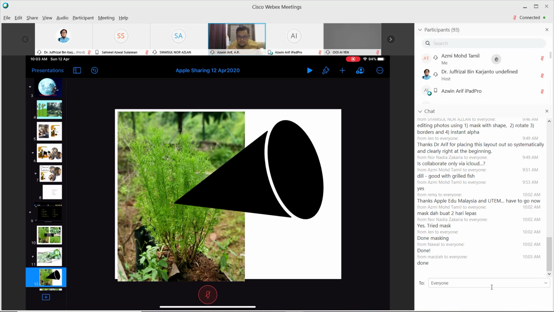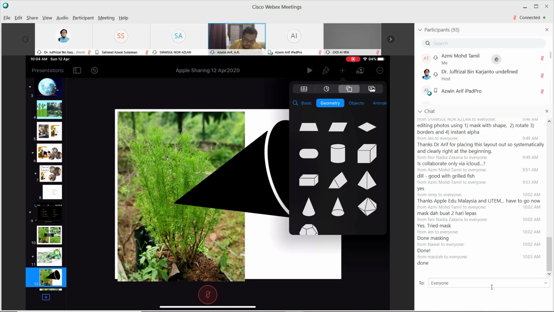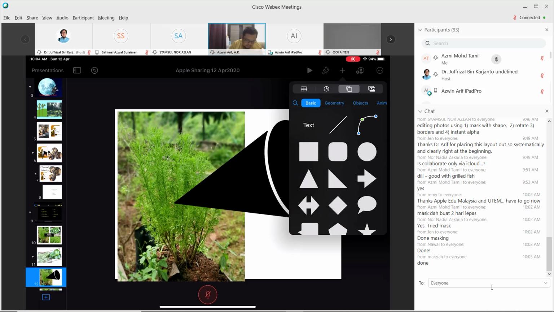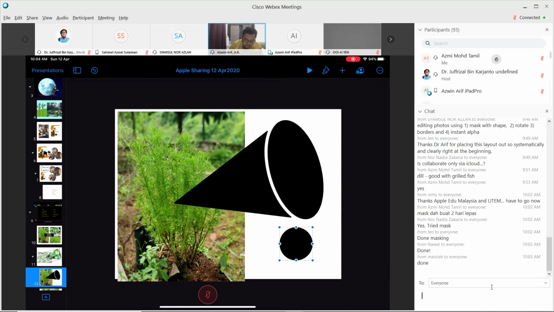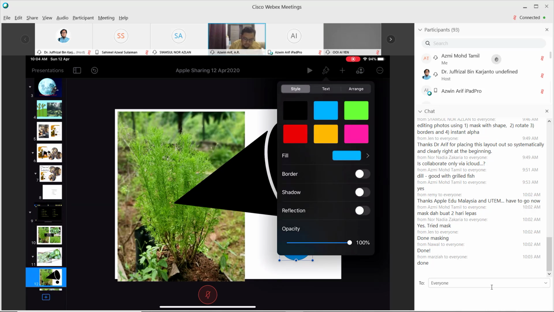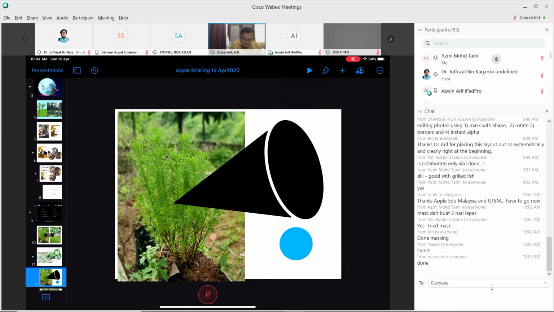Different people have different styles, but this is how I try to do things. I add another one, a basic shape. If I click on the basic, you have the same color. So what I do is change the color, so that I know how big the size of this particular shape is later on.